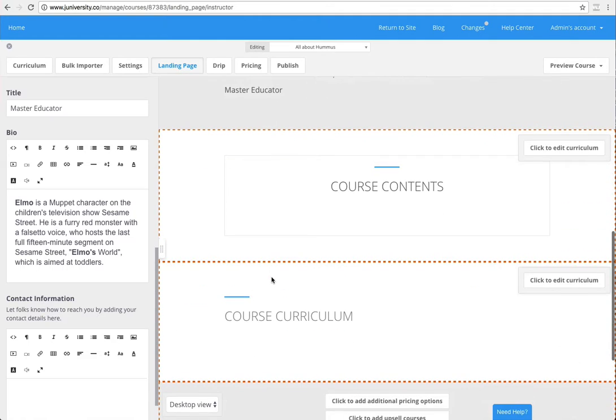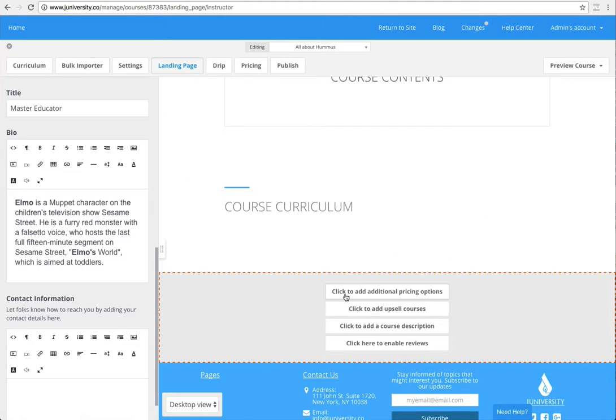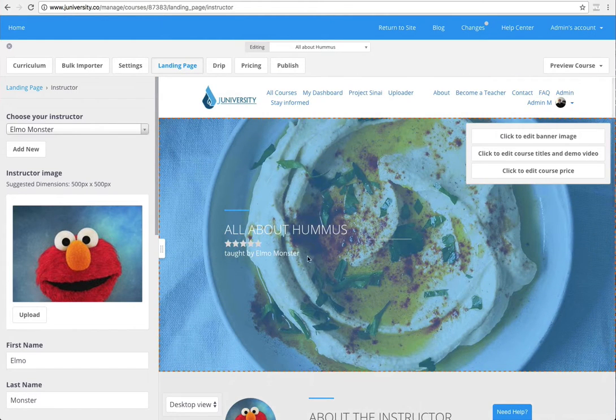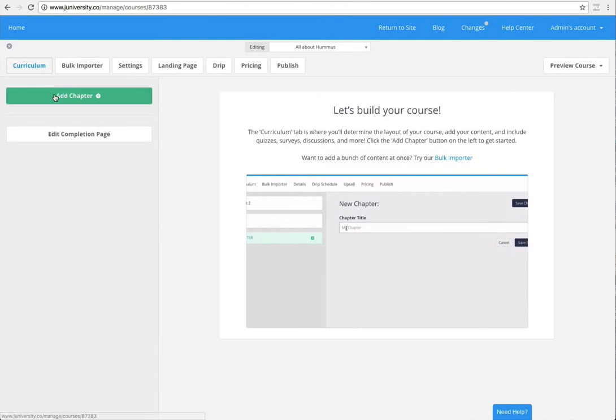In this course content section, that's where it's going to display the different elements in the curriculum, which I don't have a curriculum now because we just started. And again, I have the ability to add other information in the bottom part of the page, such as pricing information or information about upselling courses.